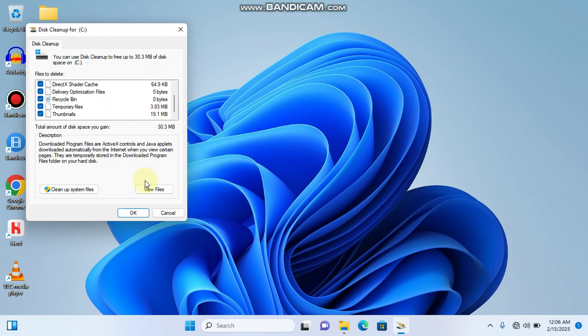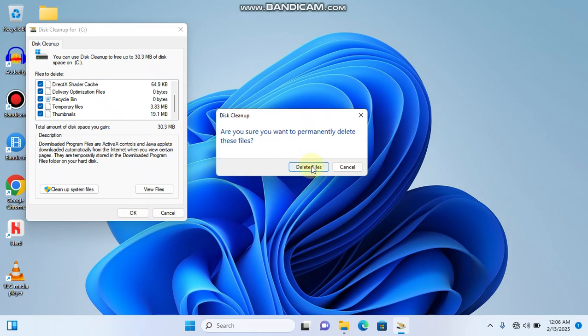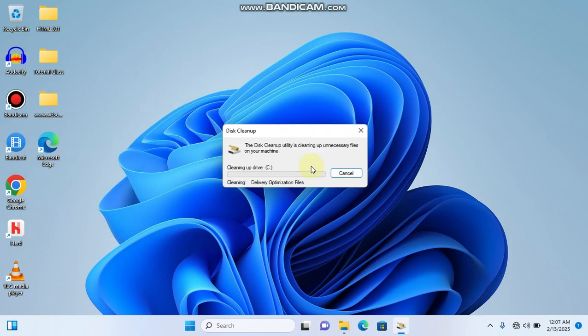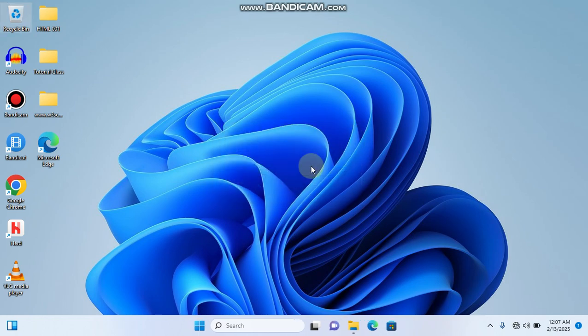So for this, I'm going to click on OK and delete them. Now they are asking me, are you sure you want to permanently delete these files? I'm going to say yes, delete all of them. So the computer will take its own time and then delete them. As the computer is going through it, it is checking wherever you find those things so that you can delete them.